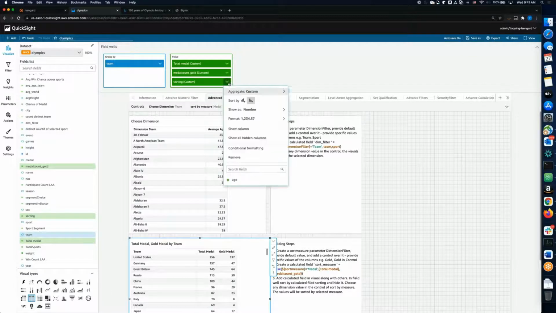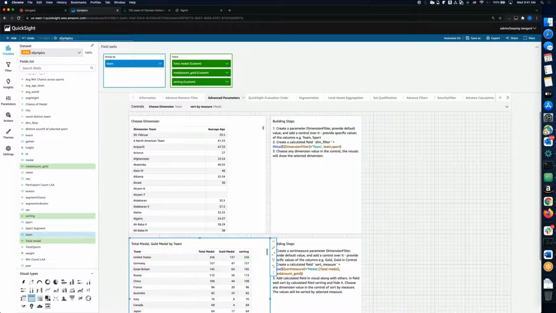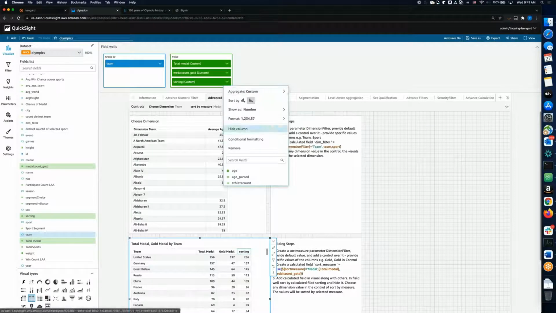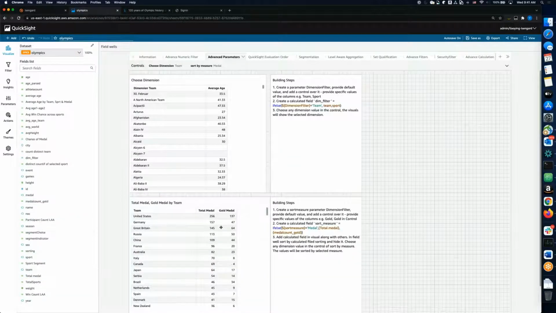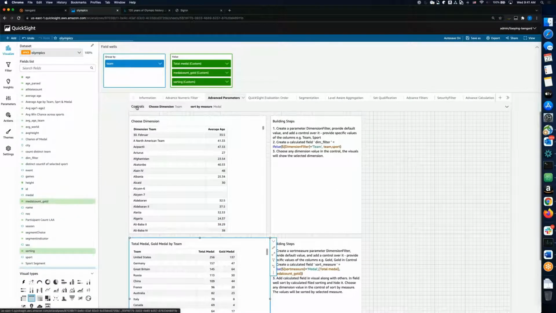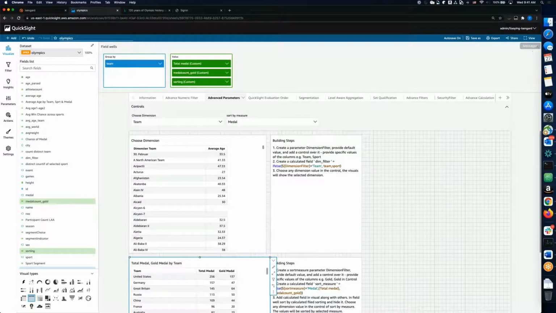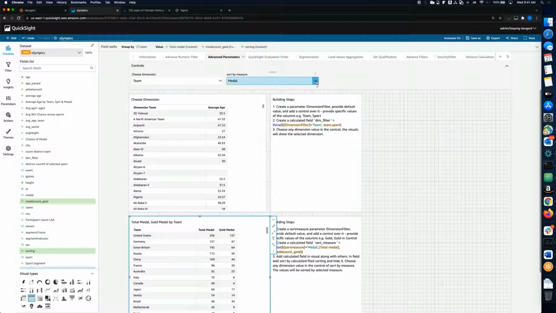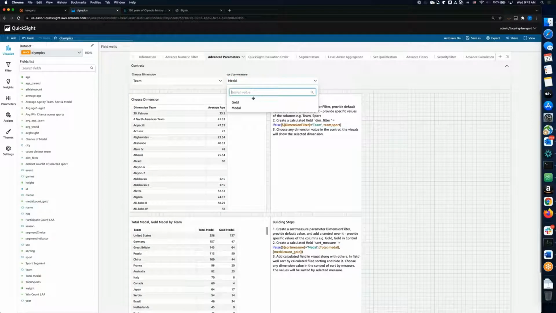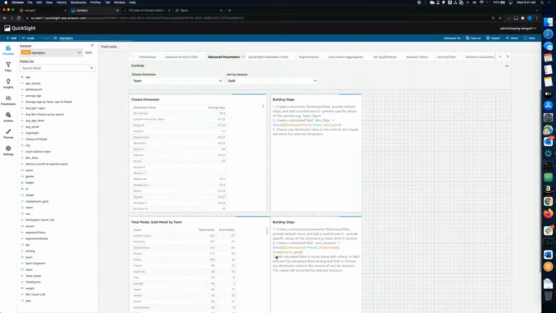And what I did was, we could actually hide the sorting column here, right? So we can set the visual to be sorted by the sorting column, but we can hide it from the visual. So if I do show, you can see it here, and if you do a hide, it's gone. And now with the control here, you can switch between sorting methods. You can switch between sorting by gold.